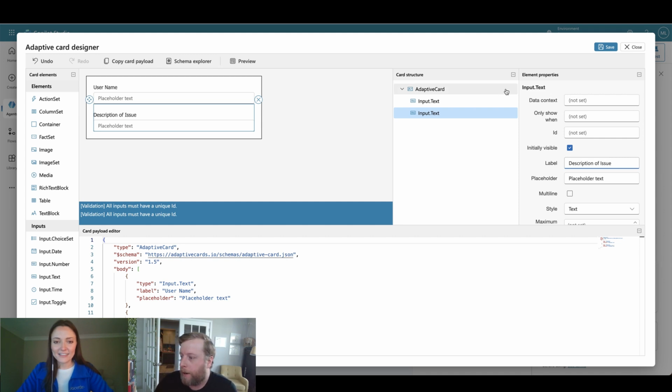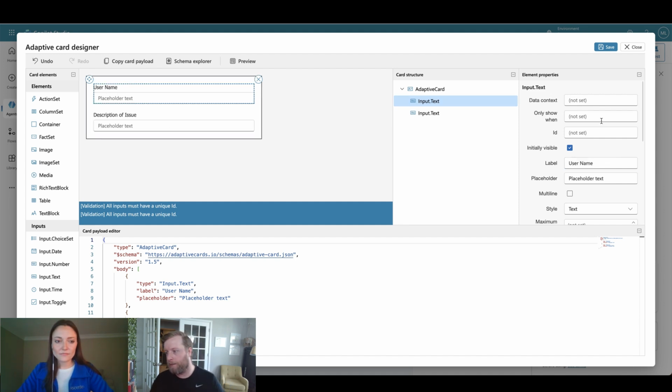All right, so now that we've got our card set up, basically I'm actually going to change this to email address, so that'll be easier to handle later.